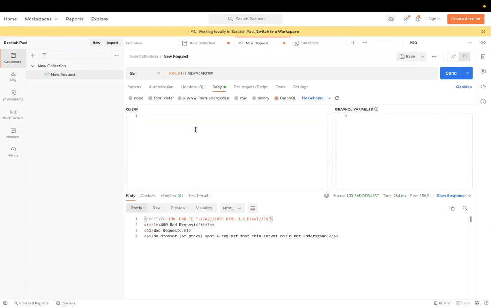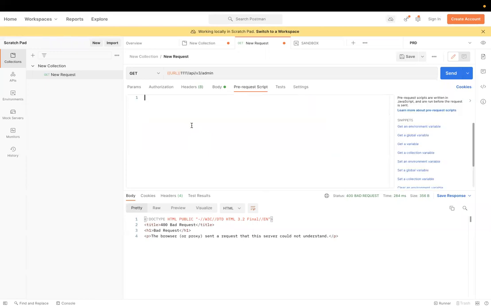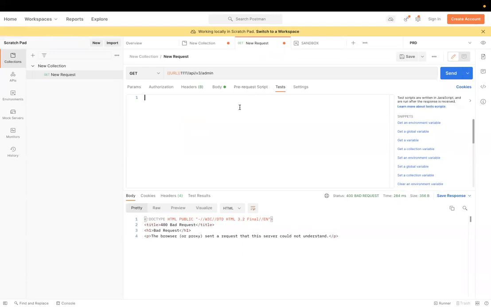Recently, GraphQL was added. Great, love it. Pre-request scripts: what this often does is, for example, you might have a call to log in. That login fills the bearer token, which means you're logged in, and then you can add that bearer token to your request. That's what the pre-request scripts and the tests are for. Test is named test, but it's not always used for testing.